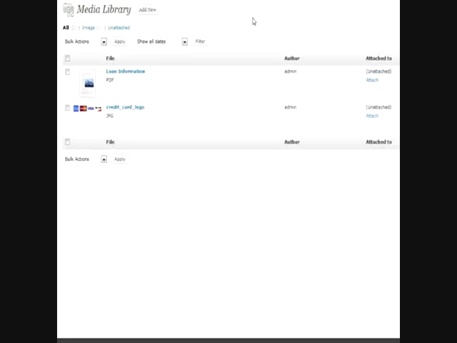Another great feature is the gallery feature. A lot of people don't know this, but WordPress actually will make a gallery for you. A lot of people will use plugins to do this and other things like that, but it can make audio, video, and photo galleries automatically for you.